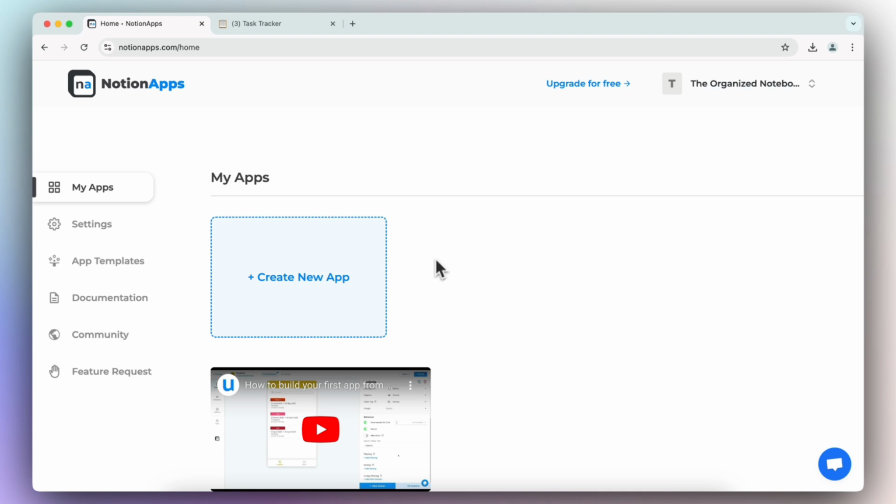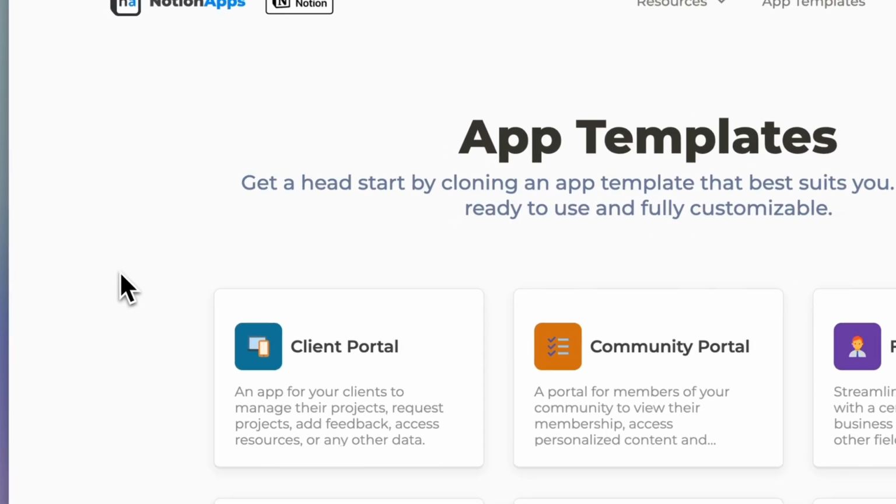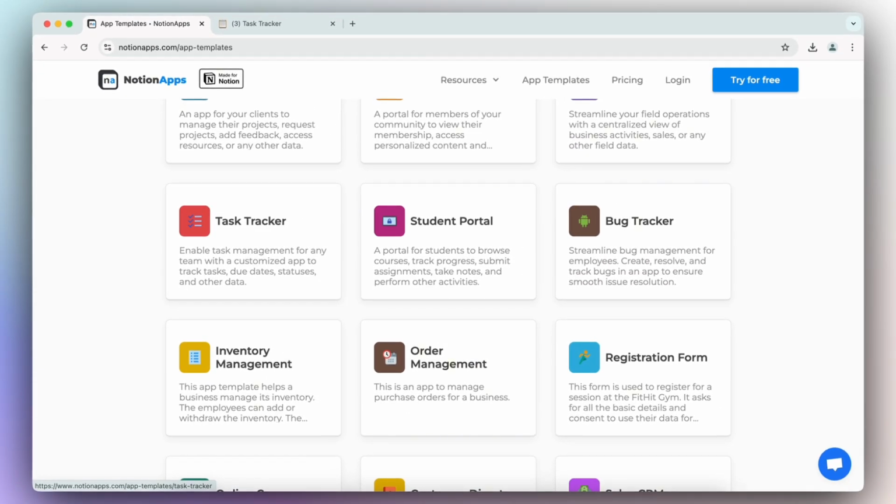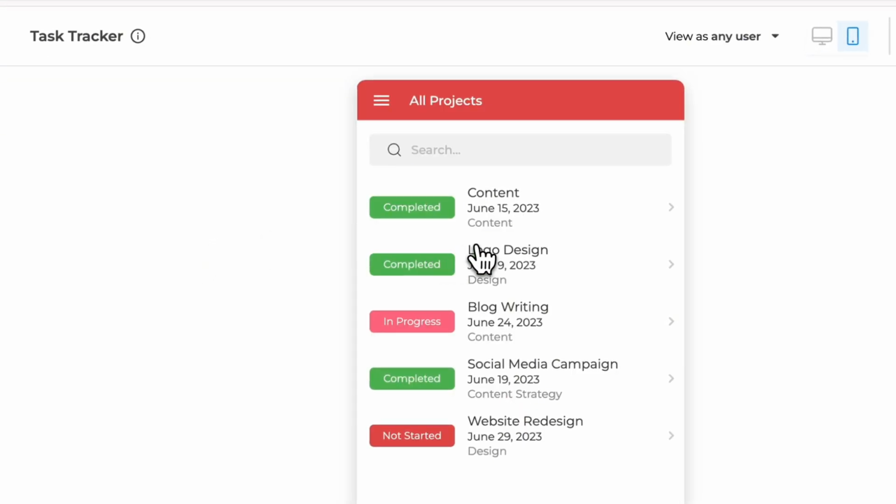So in this case, I have NotionApps open and I just wanted to showcase what it can do by using an example where I add a task tracker that would be used in a team setting. So if I go to app templates and I just choose task tracker, you can also connect it to any kind of database that you have, but you'll have to do a lot more configuration. So I'm just going to choose task tracker just to show you how that works. Basically, it's going to be like this.